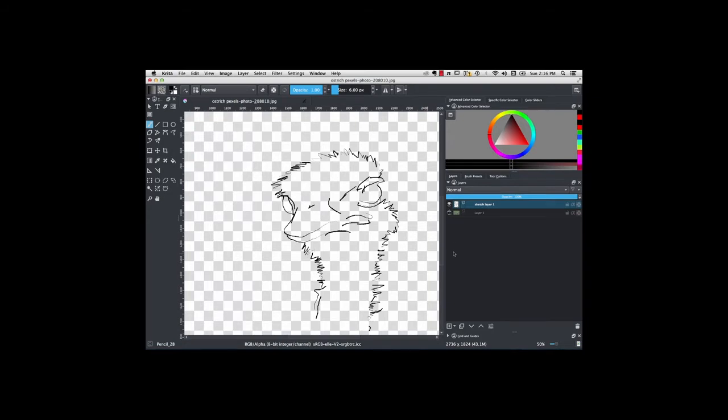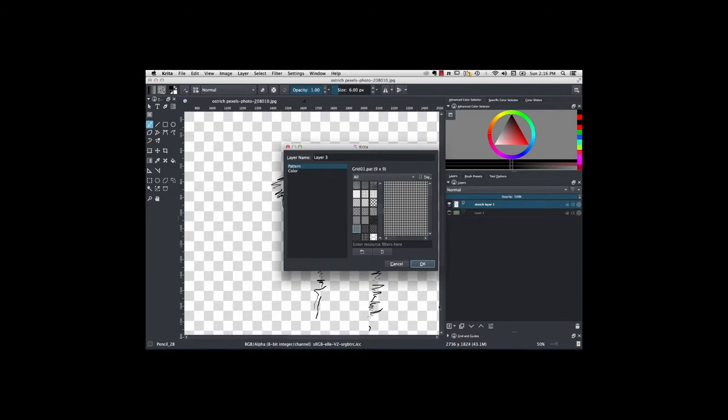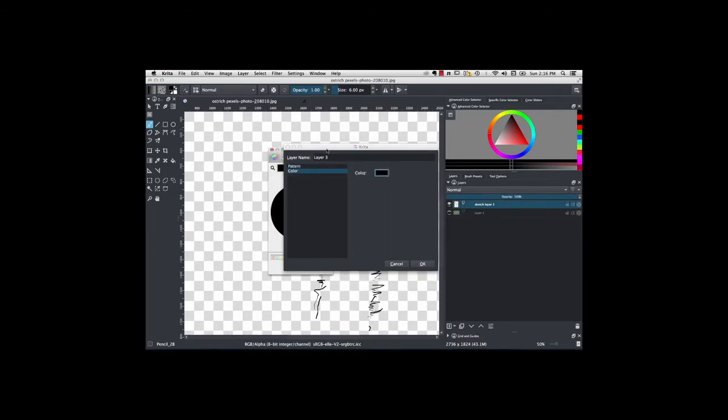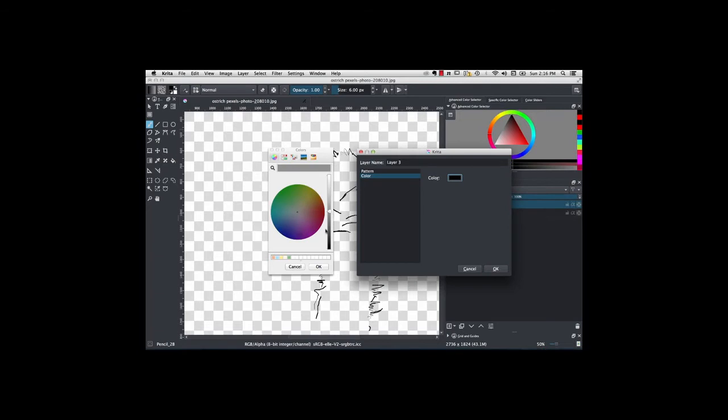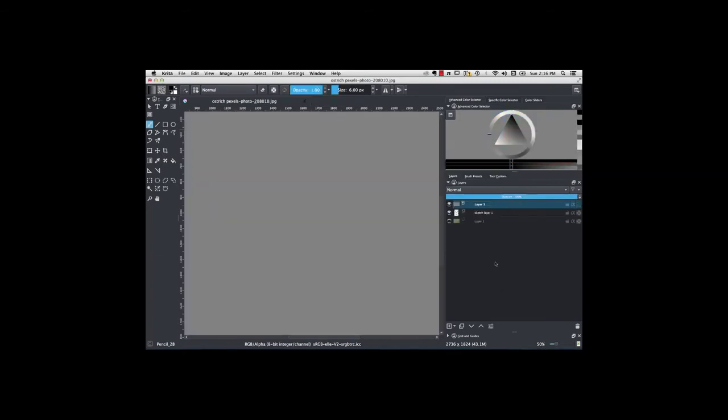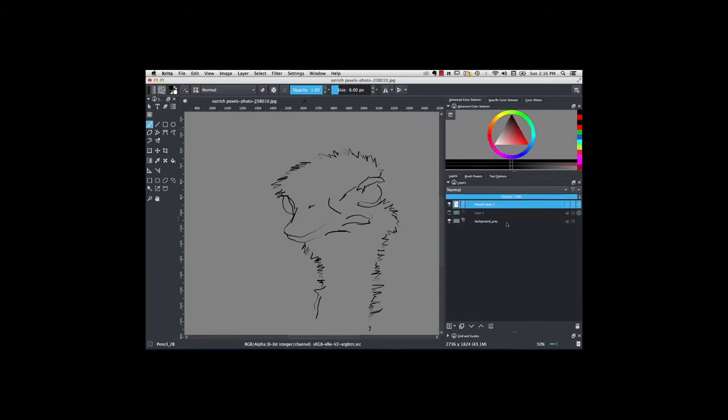One thing I will do right away before I go on any further is make a solid background layer that I can use instead of just the transparency, so that I can see my sketch over a solid color. So I'm going to go down here to the new layer button and choose a fill layer, and I'll choose a kind of 50% gray to use as that color. I'm going to call this one background gray and just drag that down to the bottom of my layer stack so that I can always have that available and see what this looks like.